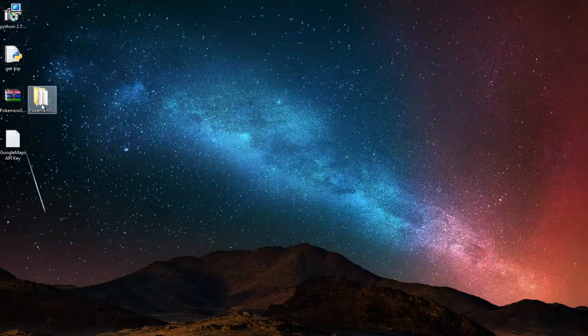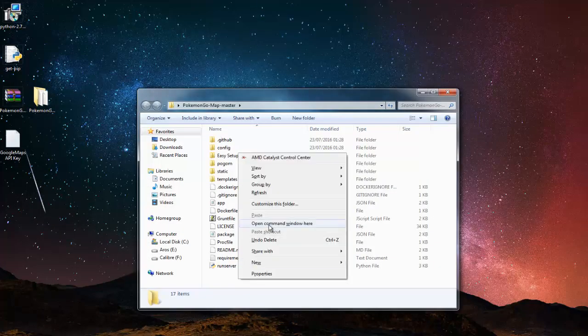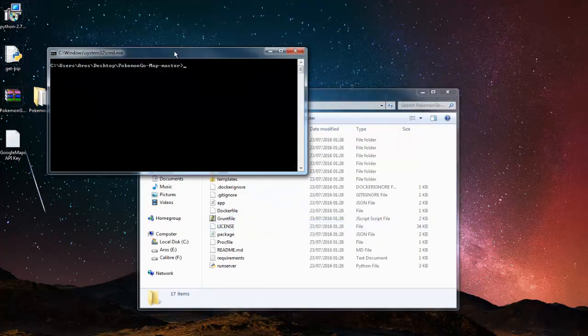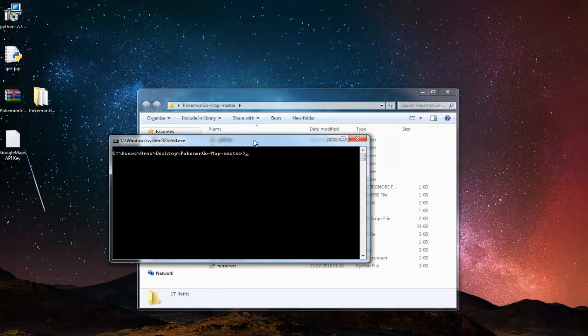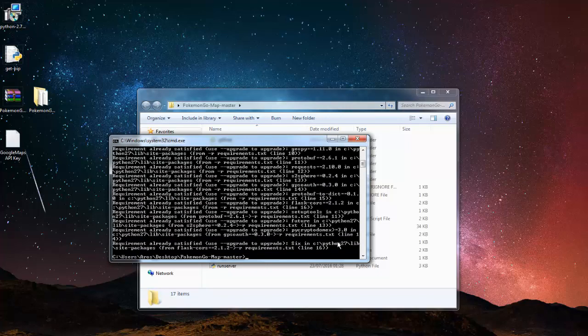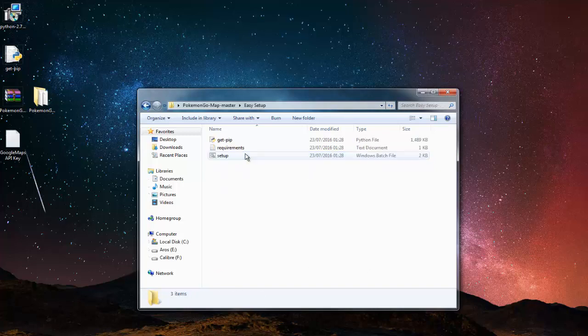After the file is extracted, you want to open it and hold shift and right click and then click on open command window here. You then want to copy the text from step 5 in the description and click right click, edit and paste and run that. This will be different to you because I already have it installed, so when this is done you can close it and then go to easy setup.